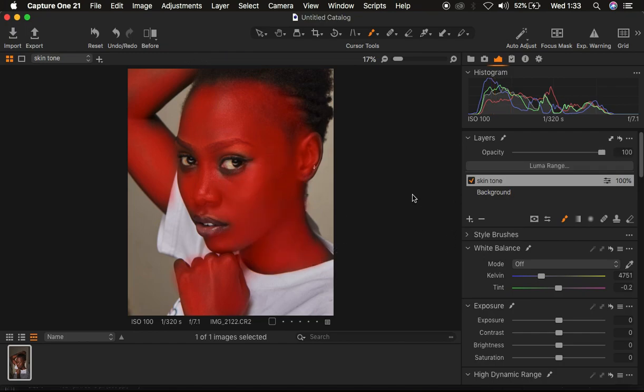So if I press M once again, you can see the color grading has just been applied onto the skin, and it has not tampered with the colors that are in the makeup or even the outfit itself. So these are two ways to use this magic skin tone adjustment tool in Capture.